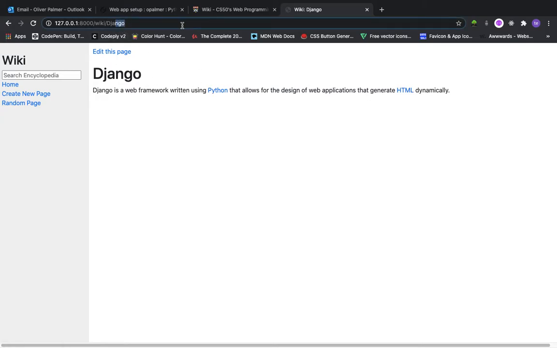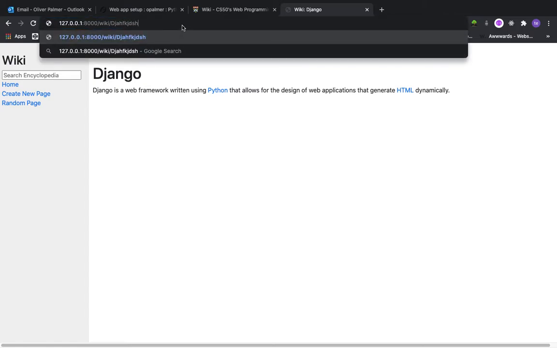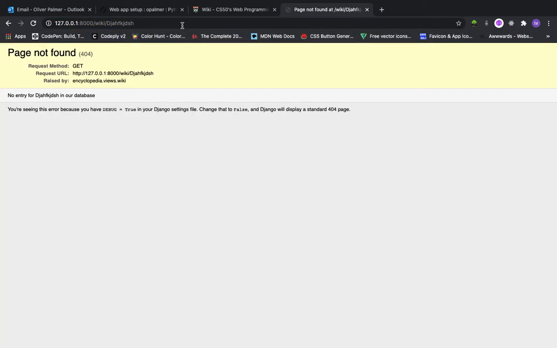If we go to a page that does not exist in our encyclopedia, a 404 will be raised with this error message.